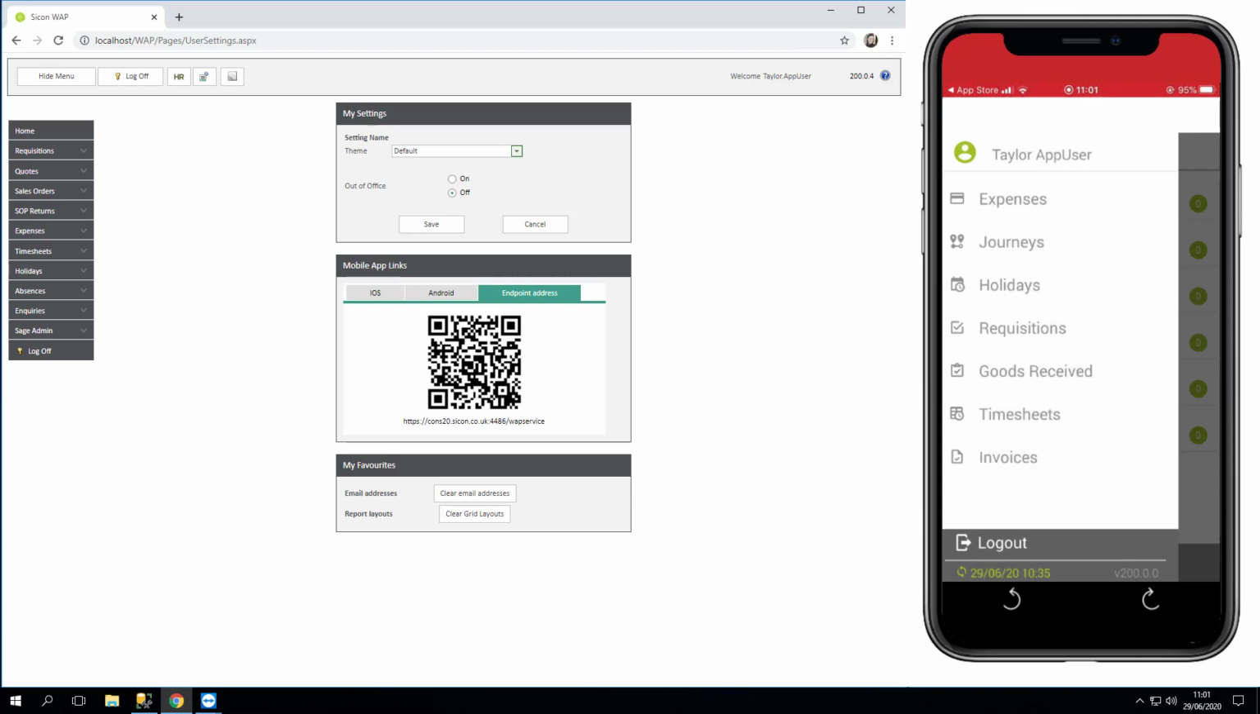So if you ever need to know what version of the app you are on, it does say it on the home screen, and it also says it in that menu item there. And that's it. That's how you install the app as an end user.